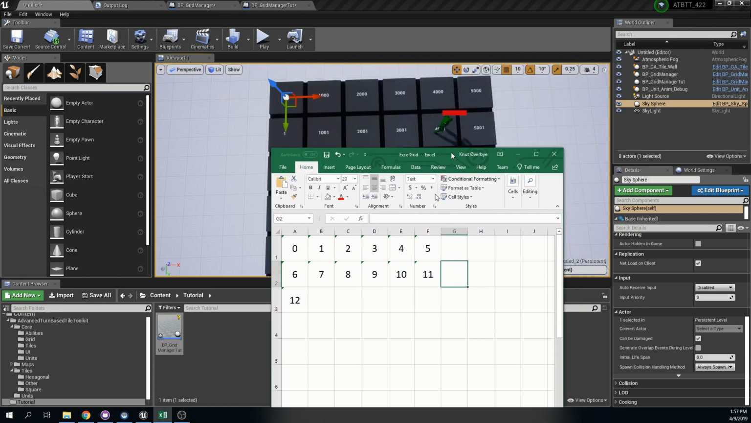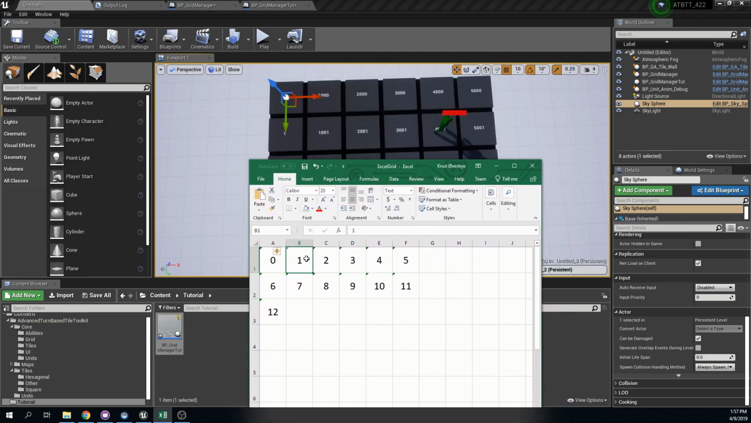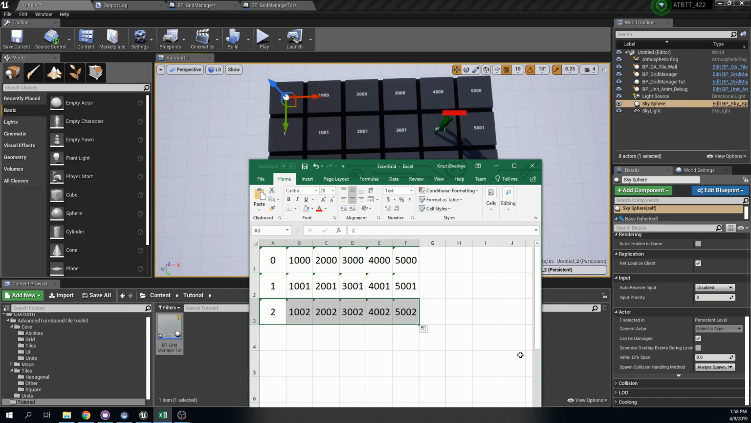So if we change it in this way, then we can see that this would go up by 1,000 and 2,000. Let's see if Excel can be helpful here. There we are. It would go in this direction, and then in the other direction it would be increased by 1, like so. And this is the way the grid would continue to be filled.